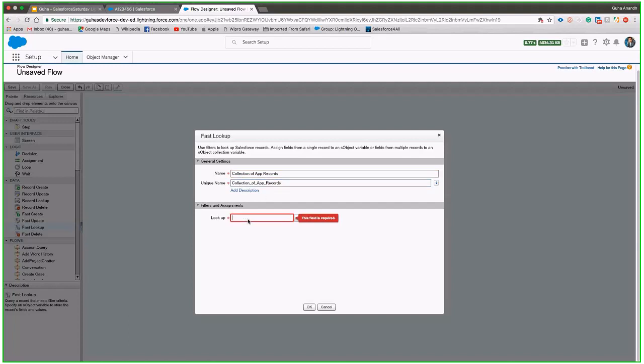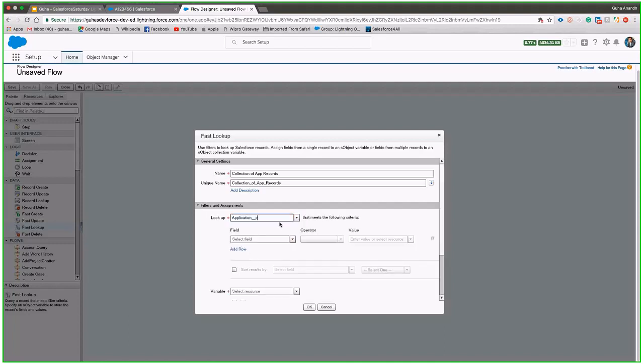So you will define again which object you are going to choose. If you know the name of the custom object, you can choose that here. Once you choose the object, based on that, the filter criteria will appear. Again, here you are going to get a collection of records. So you should plan that the value should return a collection, not just one record. So I'm going to say status is equal to open.